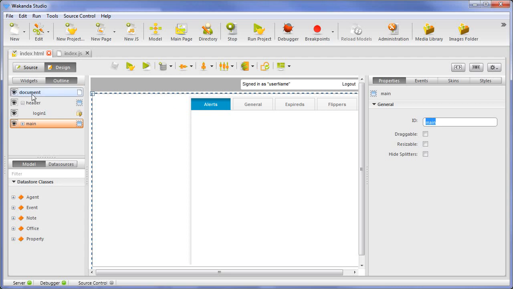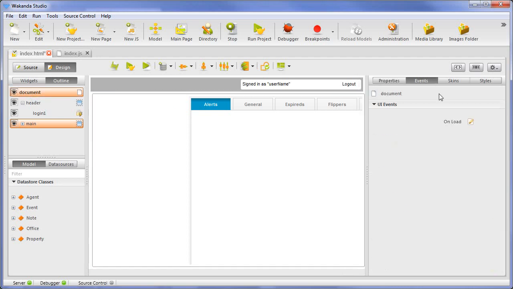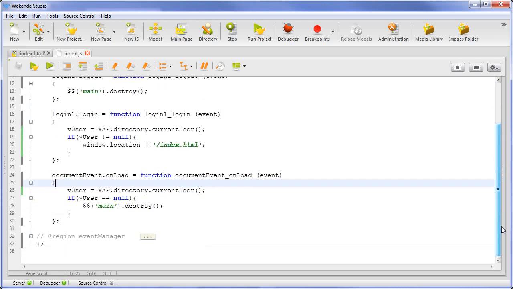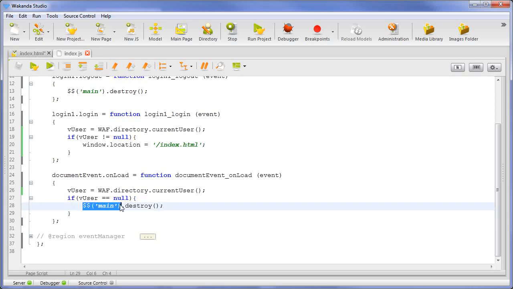So if we go to the outline to document, and we go to events on load, this is the first thing that will happen when the document loads, the index. First thing it's going to do is put the current user, so WAF directory current user, into this variable vUser. If vUser equals null, so there's no one successfully logged in, it's going to call on that main container. See the ID? Main, and then the function destroy.